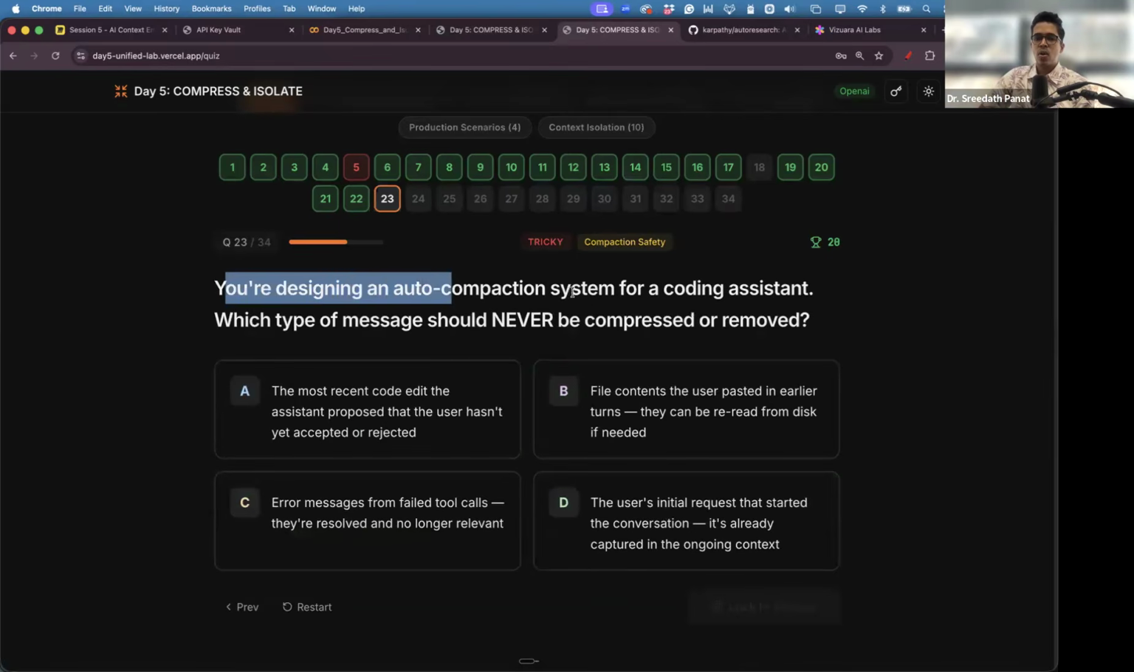You are designing an auto compaction system for a coding assistant. Which type of message should never be compressed or removed? Okay, this is an interesting question. So what should never be compressed?